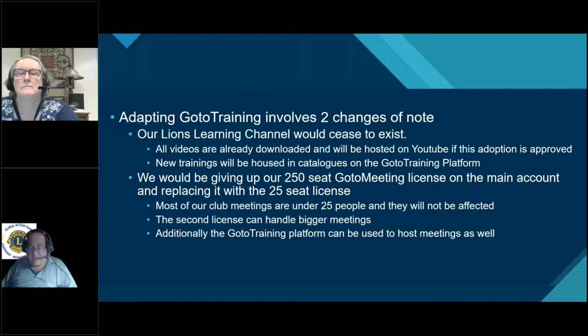Plus, GoToTraining can host meetings. It'll work very well as a meeting platform, so that 200 people can come to our meetings. So we're not going to lose any capacity to have club meetings or committee meetings and so forth. Our capacity will not be hurt, but we won't be paying for two licenses.